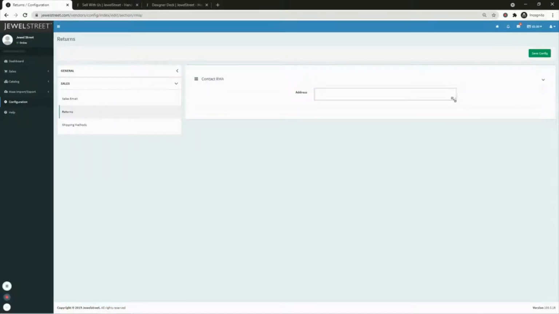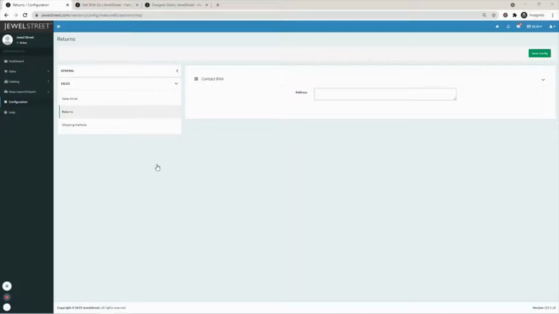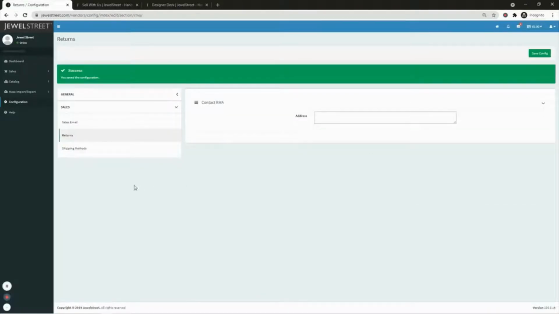Once again, in this box, you will just need to enter in the information for a returns address. In this box, enter an address to which any returns should be sent. This will not be shown publicly on the front of your boutique, but will be used by our orders team in the case of a return. Save the information once you've updated it.